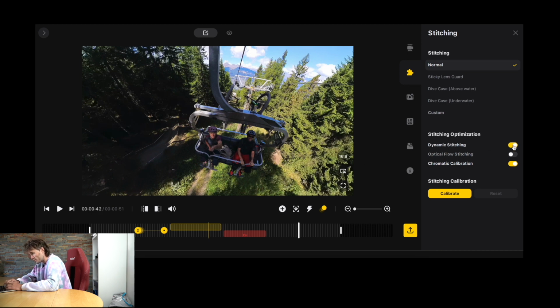I'm not actually too sure what dynamic stitching is. It's new to me. I've just kind of left this as it comes out of the camera, and I've not really had any problems. But you may want to have a play around with that.